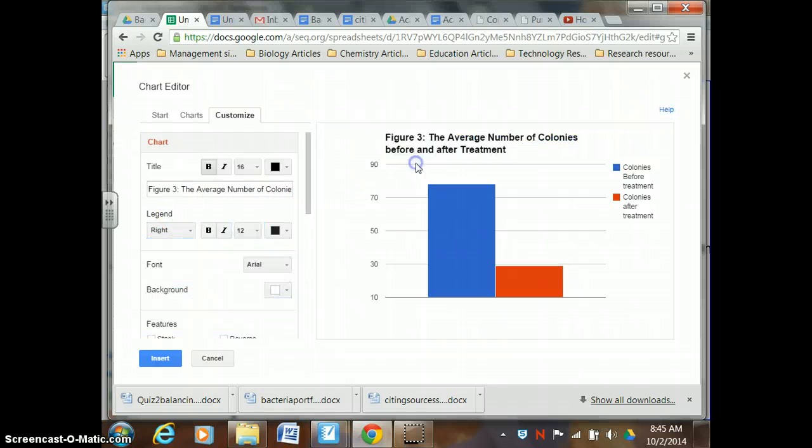And then you've got your legend. So this is the legend. You want to make sure there's a legend so that we know what these things mean: colonies before treatment, colonies after treatment. One thing that this is missing, you'll notice, is it's not labeling this axis. So we want to make sure that we know what these numbers are.